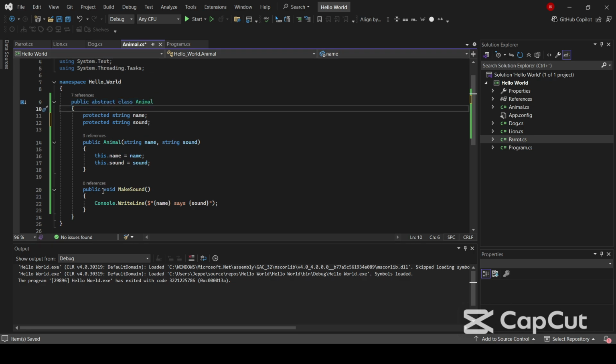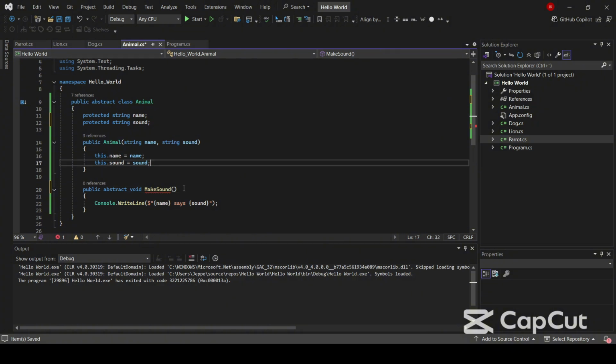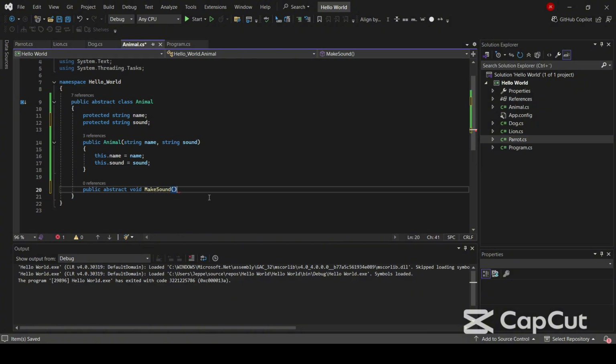We also need to make this method abstract because they should all make the sound, but they shouldn't say the same sound. So here between public and void, we will use the abstract keyword. Now you can see we get an error here. That's because it cannot declare a method body when it's an abstract method. So we need to remove the method body. And now we just finish it with a semicolon. So now we have our abstract class, our protected variables, our constructor, and MakeSound. And you can see the constructor has 3 references.